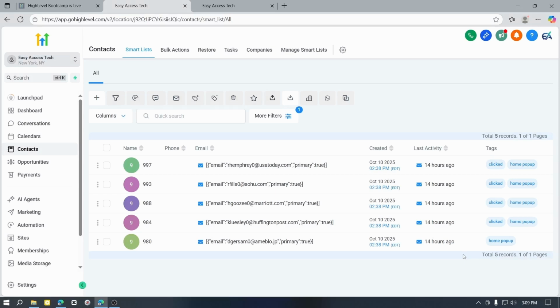So basically this is how you can organize and understand better with the help of the built-in tag system in GoHighLevel. Once you start using tags in GoHighLevel, managing your leads becomes much easier. You will quickly be able to identify hot leads, segment your audience, and run targeted campaigns without confusion. It's a simple feature that saves you time and makes your follow-up smarter and more organized.